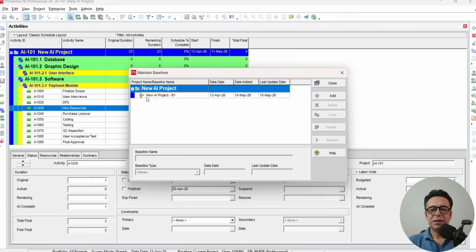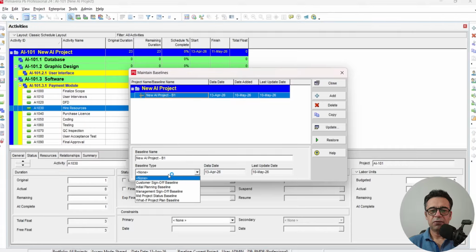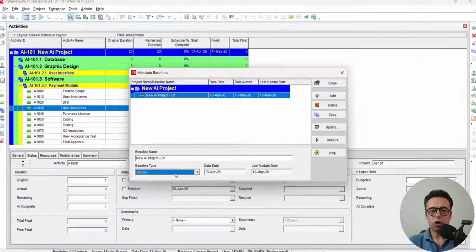As we can see here, a new baseline has been created, B1, and these are the dates and so on. If we click here on B1, we can also change the name of the baseline, and we can also change the baseline type. For example, is this the primary baseline or the customer baseline, but that is optional. The main thing is that a schedule baseline has been created, and we will click close.